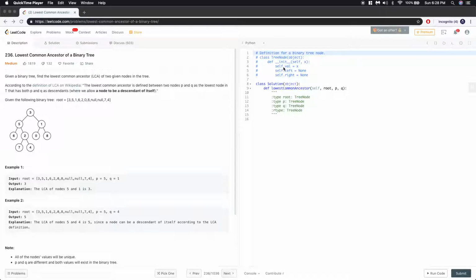So the first thing that we should do is read the problem statement and then ask any relevant questions that can help us narrow down our solution. Given a binary tree, find the lowest common ancestor, LCA, of two given nodes in the tree. According to the definition of the LCA on Wikipedia, the lowest common ancestor is defined between two nodes P and Q as the lowest node in T that has both P and Q as descendants, where we allow a node to be a descendant of itself.